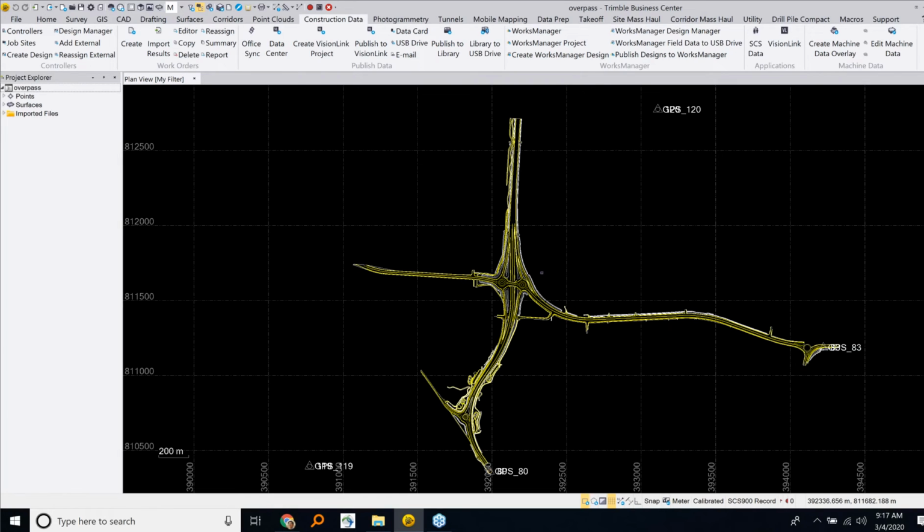Sweet. So just a brief introduction. My name's Josh. I am a testing intern with the Trimble Business Center QA team. And I'm going to be walking through the Trimble Business Center portion of this demo.